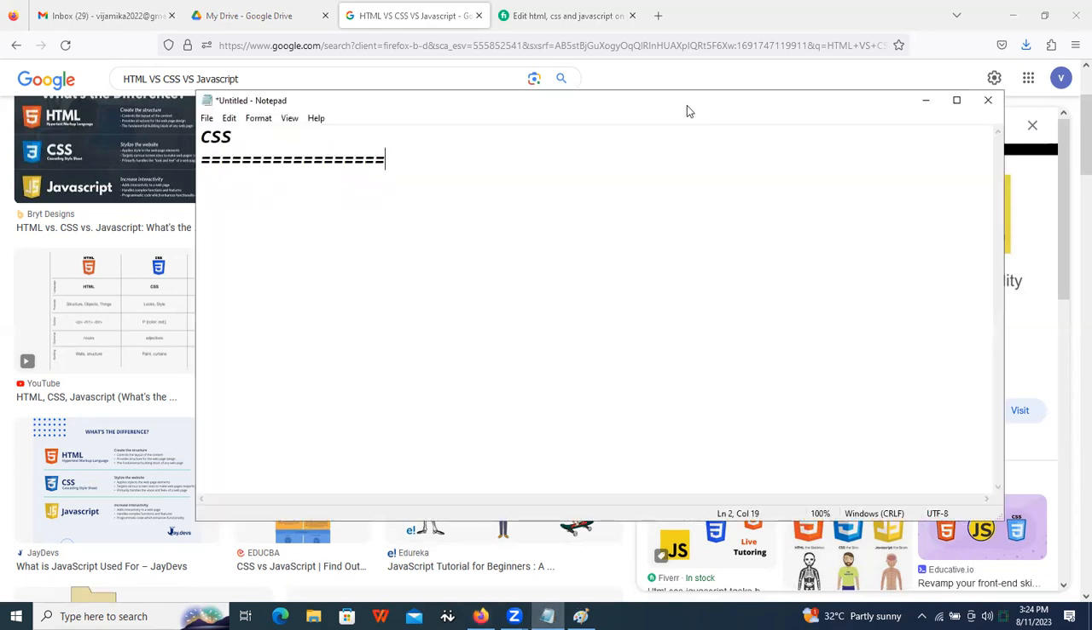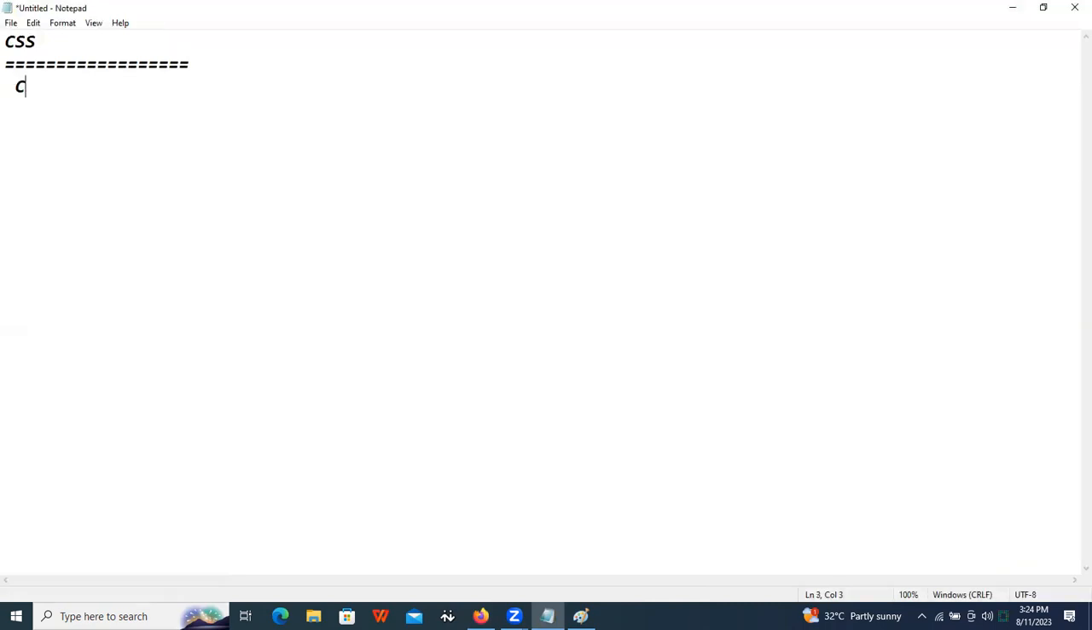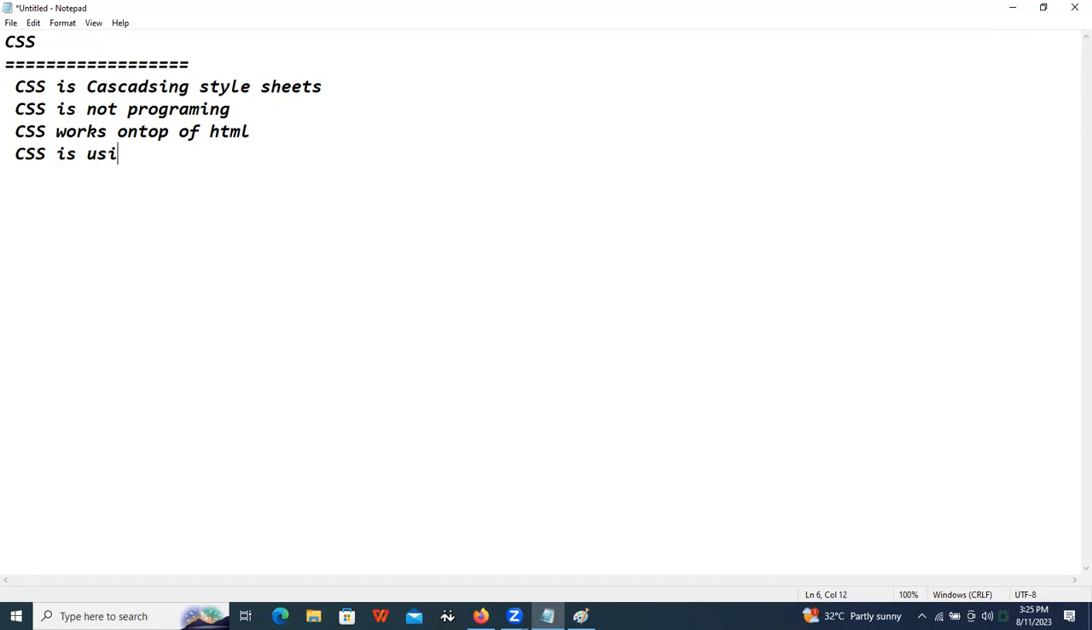Now, theoretically, CSS is Cascading Style Sheets, and CSS is not programming. One more important point: CSS works on top of HTML. One more point: CSS is used to apply styles, provide decorations, and apply cosmetic changes for HTML.